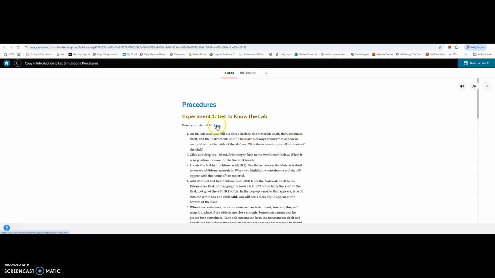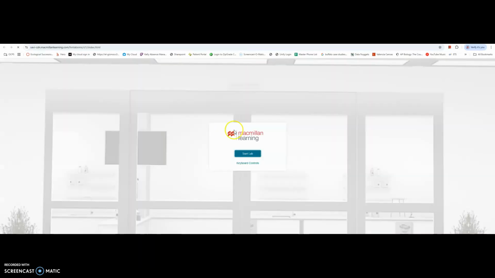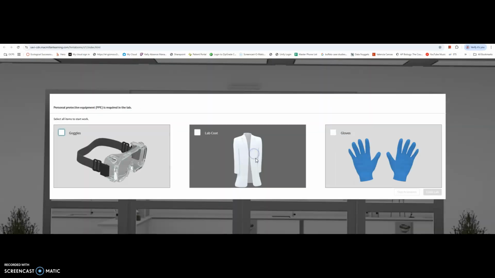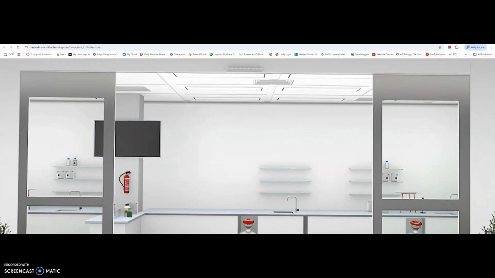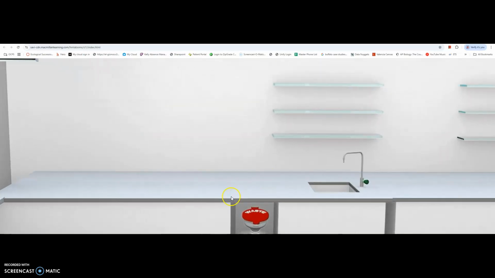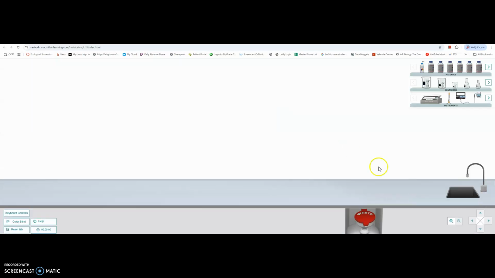And if you actually click there, you see it starts the lab. You put your goggles on, your lab coat, your gloves, and you go inside the lab. These are really cool virtual labs, so it's like you're in the lab. And what you do, you see everything is in there, but what to do?